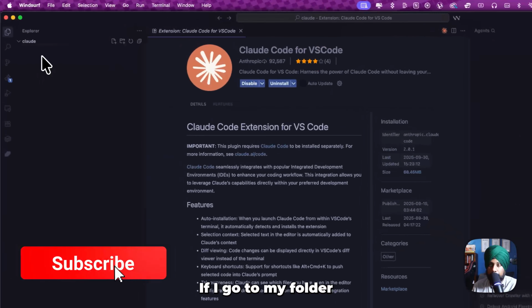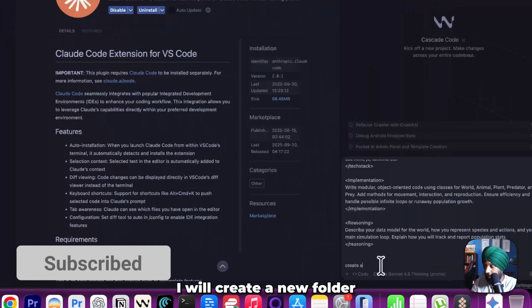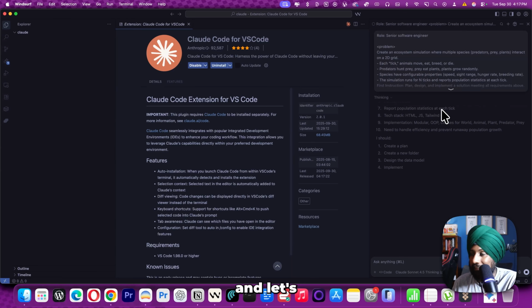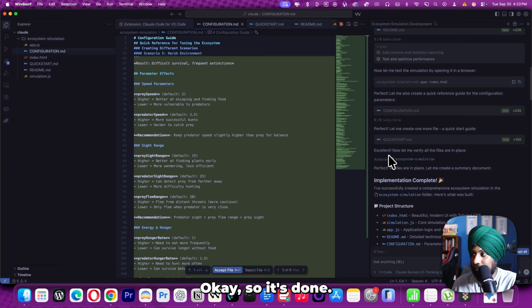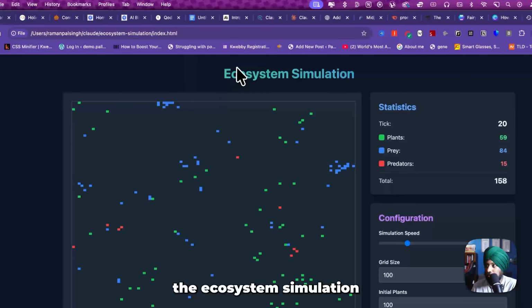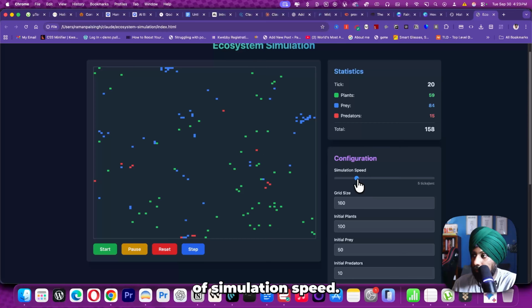If I go to my folder, it is blank. I will create a new folder and start in it. Let's paste that, enter, and let's see the output here. Okay, so it's done, and a couple of files have been created with the HTML, JS, and CSS. And if we go here, there's the ecosystem simulation and the configuration of simulation speed.